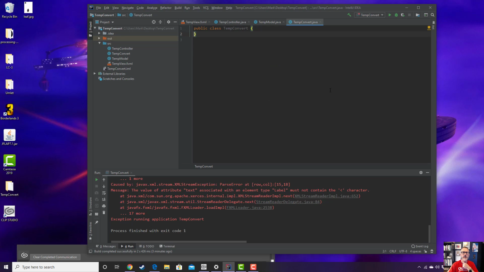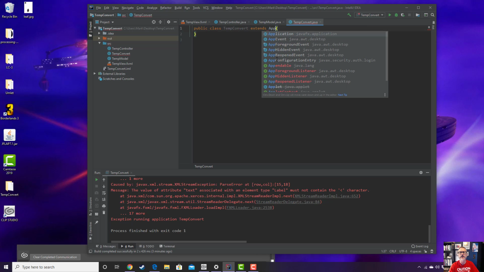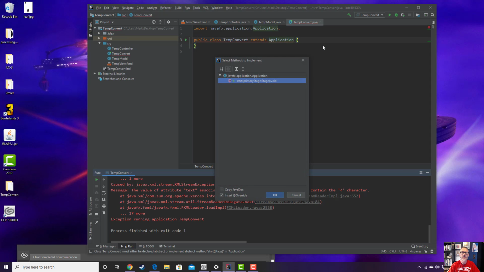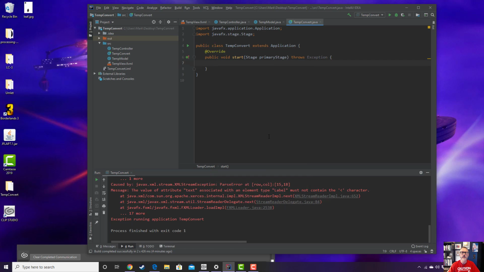Now in my temp convert program, this is the kickstart piece of this. This is the one that extends the JavaFX Application. So I'll do that. I have a red light bulb, so if I hit Alt-Enter, it gives me some suggestions. I'm going to have it implement the methods, so it'll write my start for me. Okay, and now I'll follow the code that is shown on page 799 into 800.